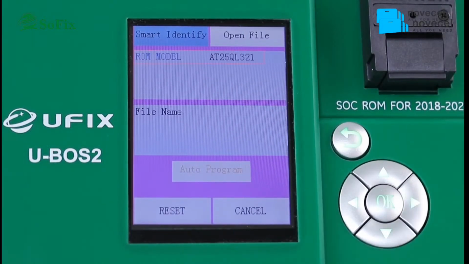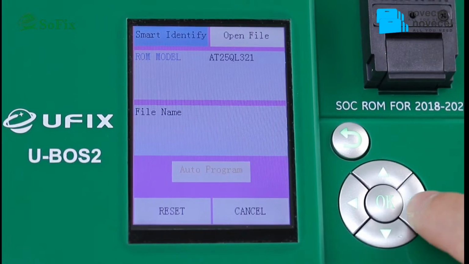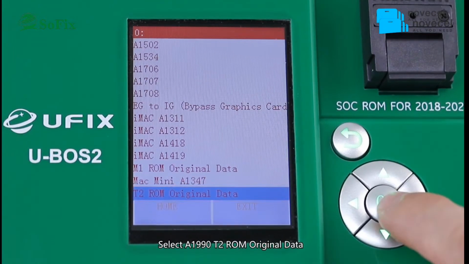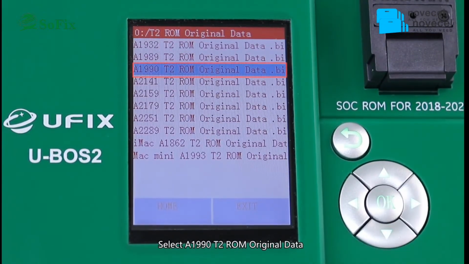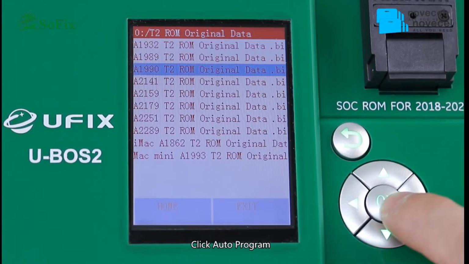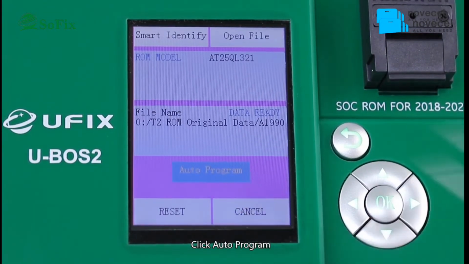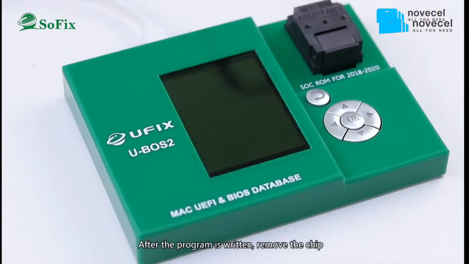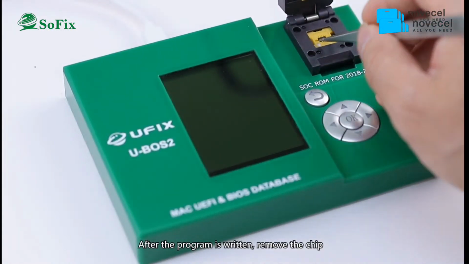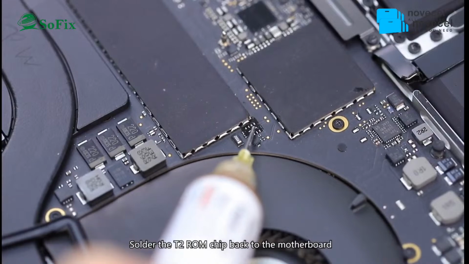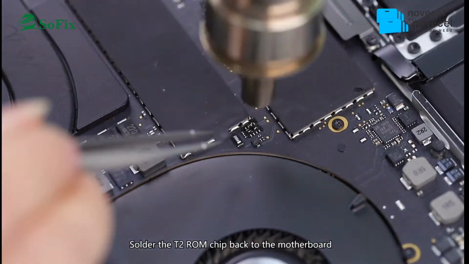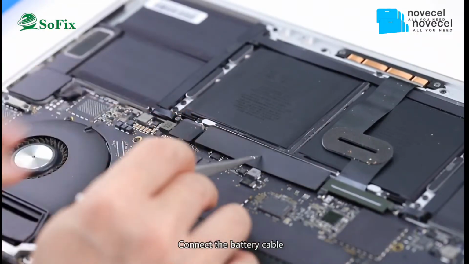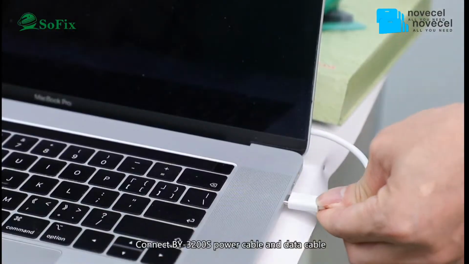Also, you can use the U-Box to unlock the Google lock. The repair method is the same: remove the MDM lock, the EFI lock, and the pin lock. Then solder back the ROM chip. So this is about how to unlock the pin lock, EFI lock, and the Google lock.